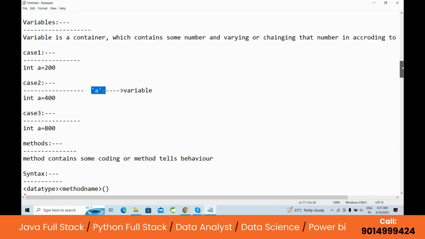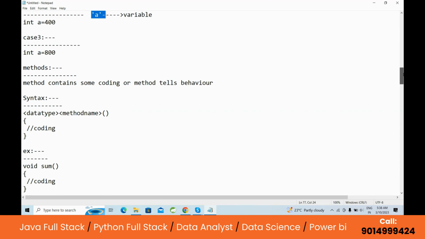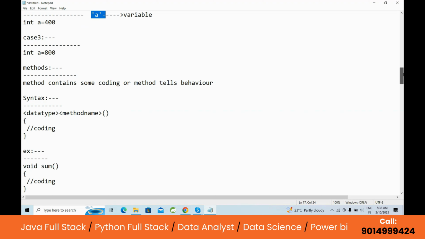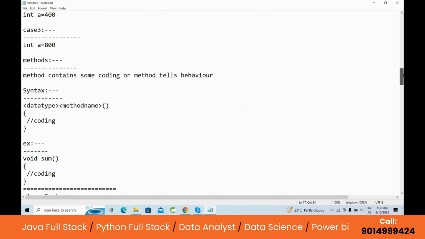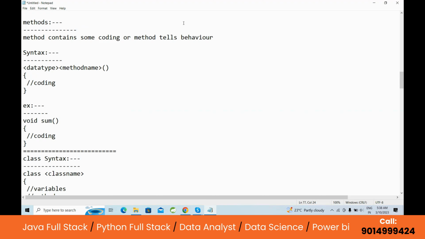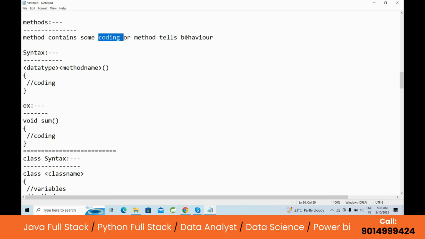Okay. Now coming to methods. Class is a collection of variables, and again some types of variables are there: instance variables, static variables, local variables. I will cover all those things slowly, just wait. Next, class is a collection of variables and methods. Method contains some coding, guys, or method tells behavior. So method syntaxes are very important.